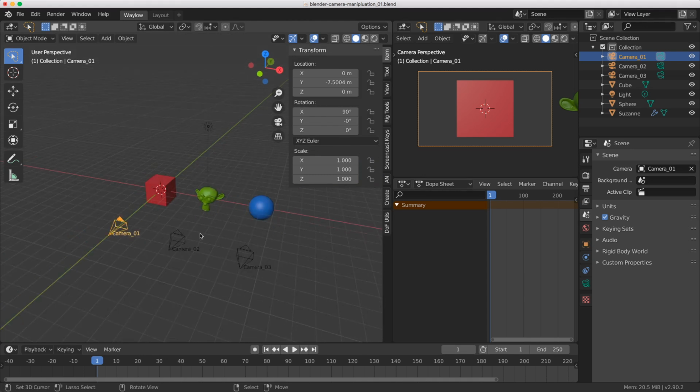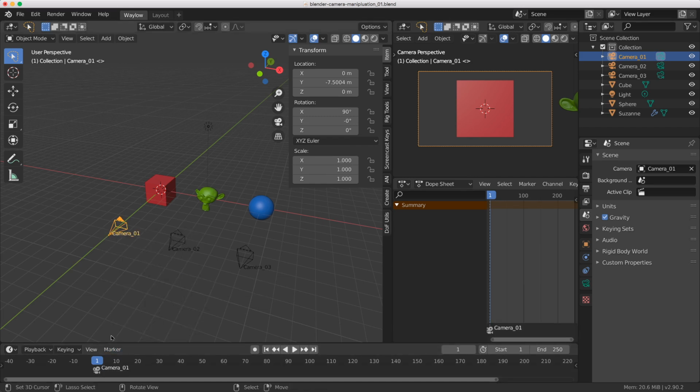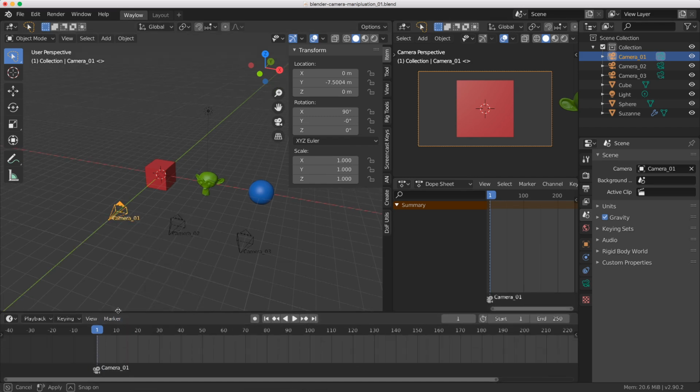What if we want to change them while our animation is playing? Well, we can do that by binding the camera here. So I have my timeline down here. If I go to marker, you can see I've got a shortcut here, bind camera to markers. So I can click that and then we get a little camera marker here. And this says on frame 1, I want Blender to use this camera.